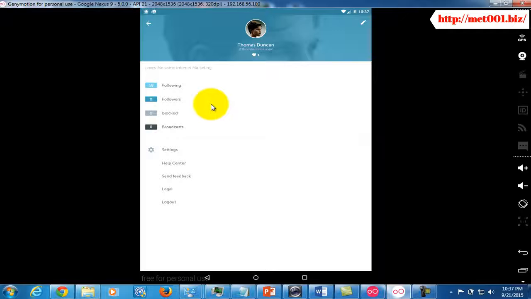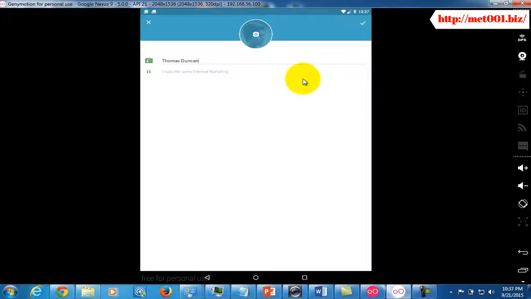One of the things that you'll want to take note of is that you do have the ability to change your profile. You can go to this area, depending on how your mobile device is organized, and change some of what you see here. As you can see, you can change the display name, and you can also change your tagline.